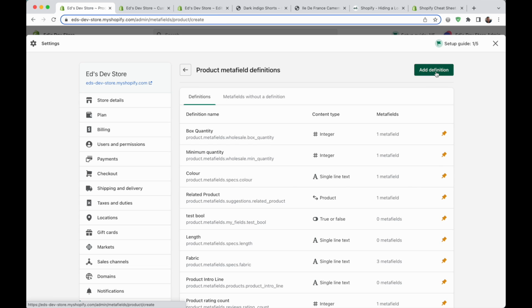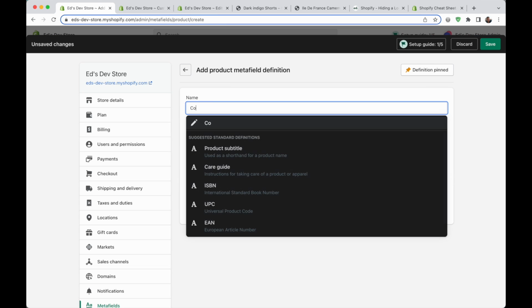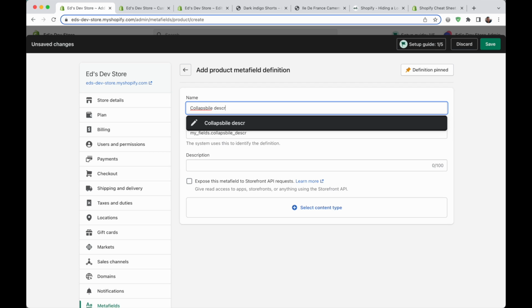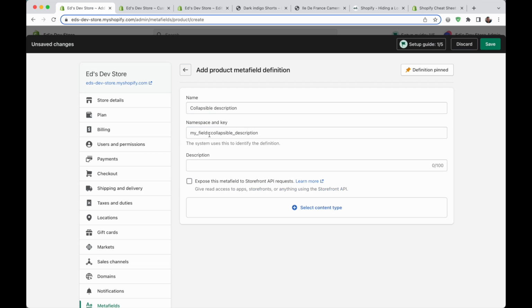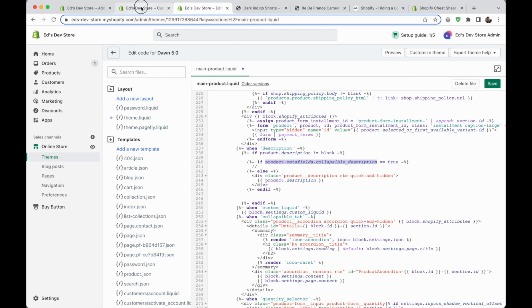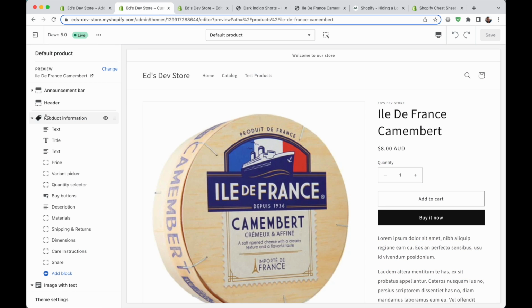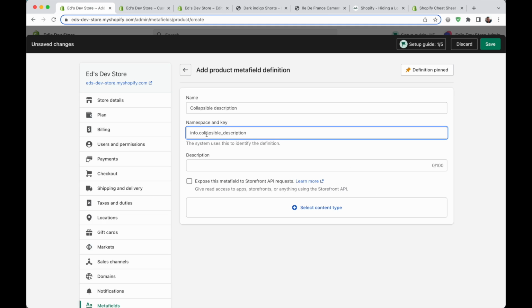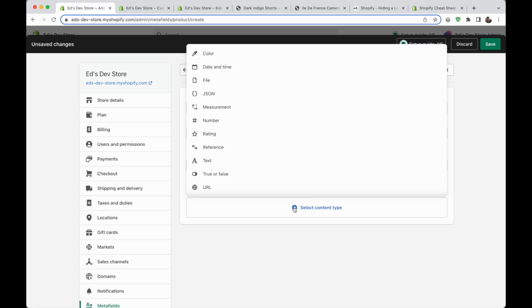So you're going to add a definition, and you're going to call it collapsible description or something that makes sense to you. And here's the namespace and key. And this is just kind of like a name. This is like a category, and then this is the name of the actual metafield. So the category, I usually use the word info for something that means like anything that's going to be inside this product information block. That just makes sense to me. But yeah, info.collapsible_description is what I'm calling my metafield.